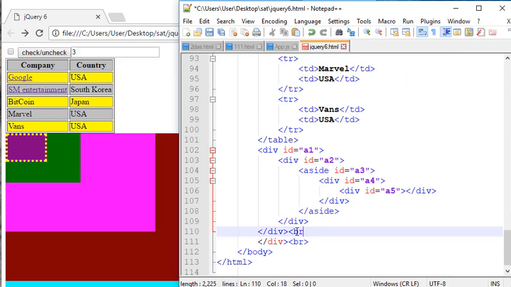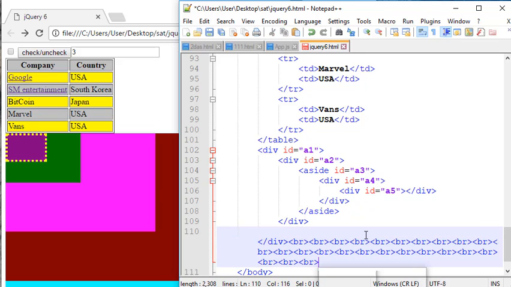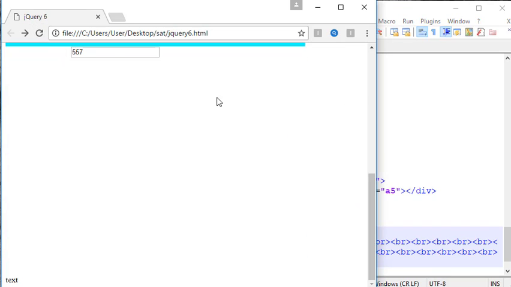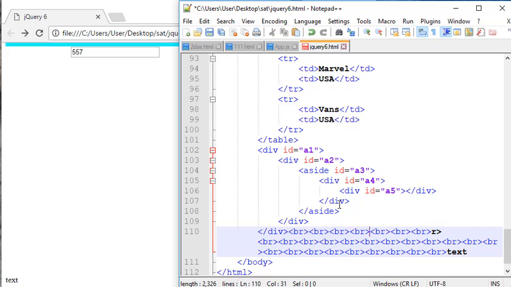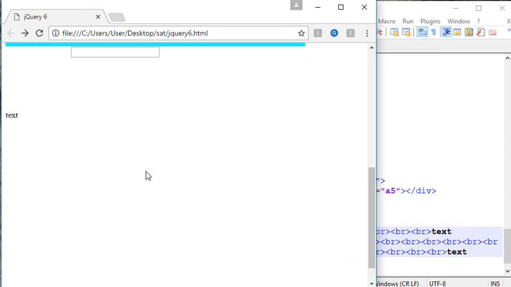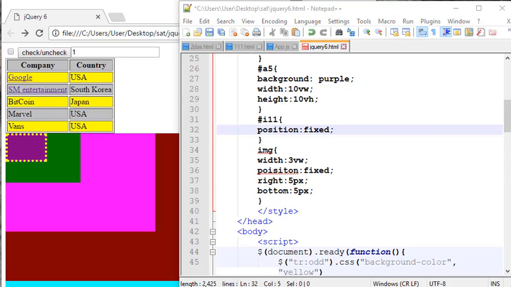So we can add something right here. I can add BR tags, and I can duplicate them a couple times, and I can write some text. So save, refresh, we're going to see that it will now go to 557, and my text is right here. I can make it more or less, it doesn't really matter, and I can write some text here as well. Save, refresh, as we can see it now goes to 611, and my texts are right here.